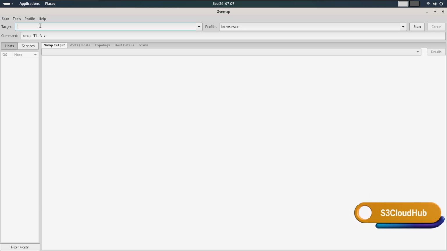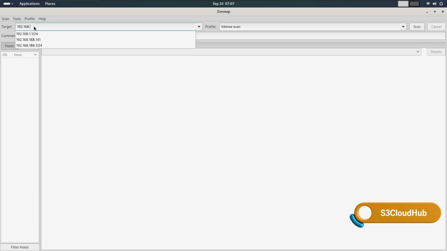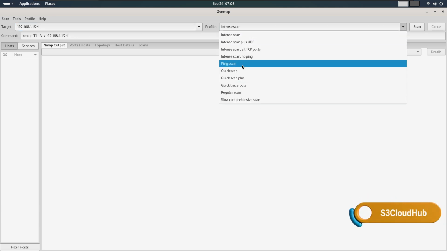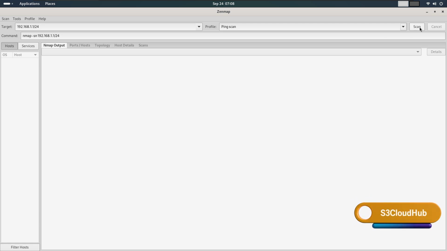Now, just like in the previous video with NetDiscover, we can also scan a range of IPs. Zenmap will scan the entire range, discover all the live IPs on the network, and display details about them. I am connected to my wireless network right now, so I will set the range for this network, which is 192.168.1.1/24. At the bottom, you can see the actual Nmap command that will run when I hit scan. I'll select the ping scan and hit the scan button.